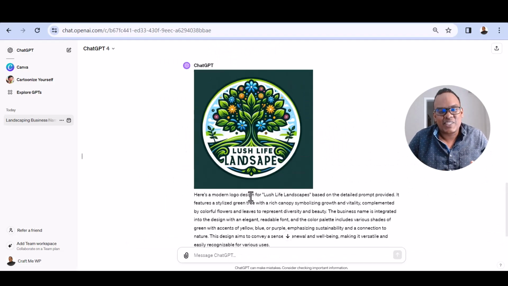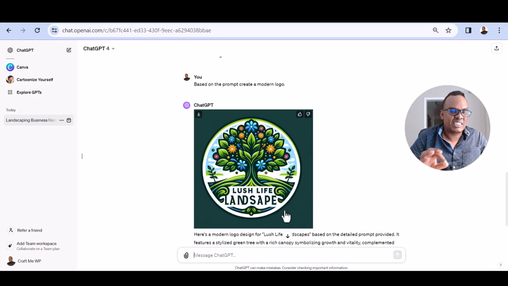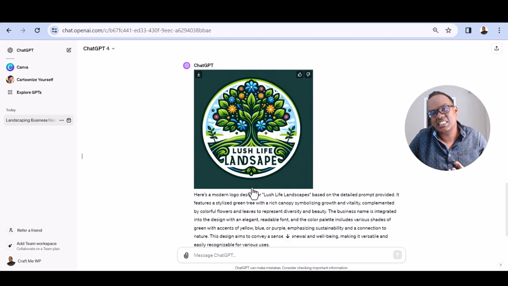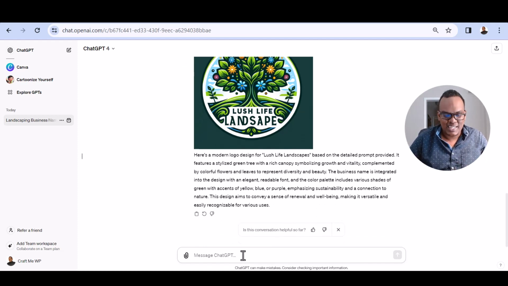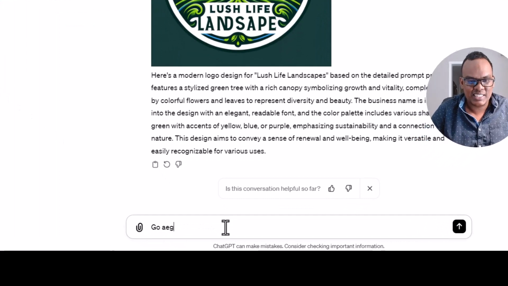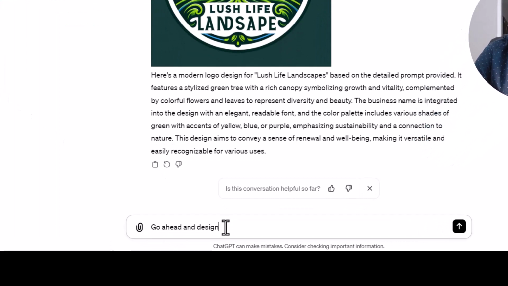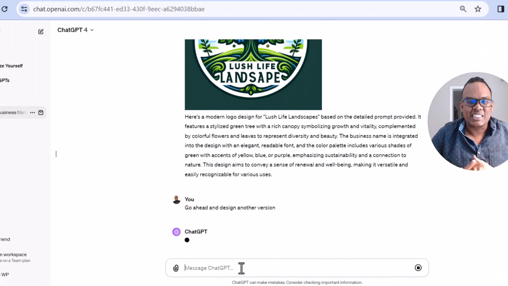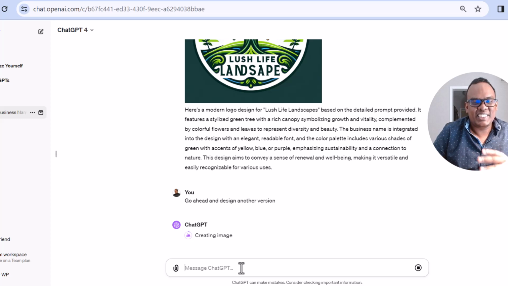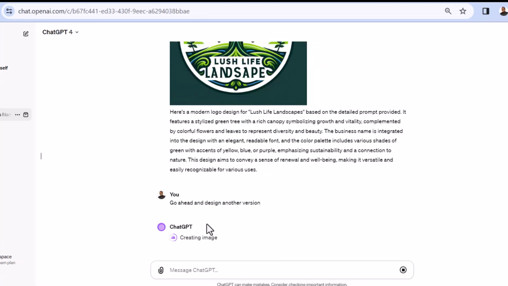Alright, so here's our design so far, and of course it's very pretty, it's very vibrant, but you'll notice that ChatGPT sometimes messes up the words. So in this case it says Lush Life Landscape. That's not exactly what I'm looking for, so I can tell ChatGPT to go ahead and try again. Let's say go ahead and design another version. Alright, so I'm going to have it design another version of the logo to see if it fixes those issues.